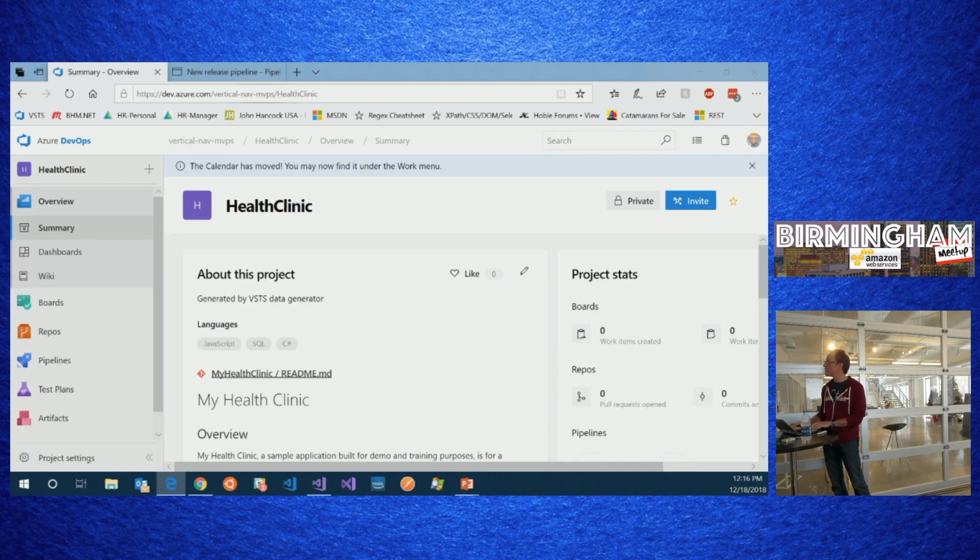So we'll try to make this. Everybody see that? Is that too small or okay? Okay. So this is just a test project that I set up.